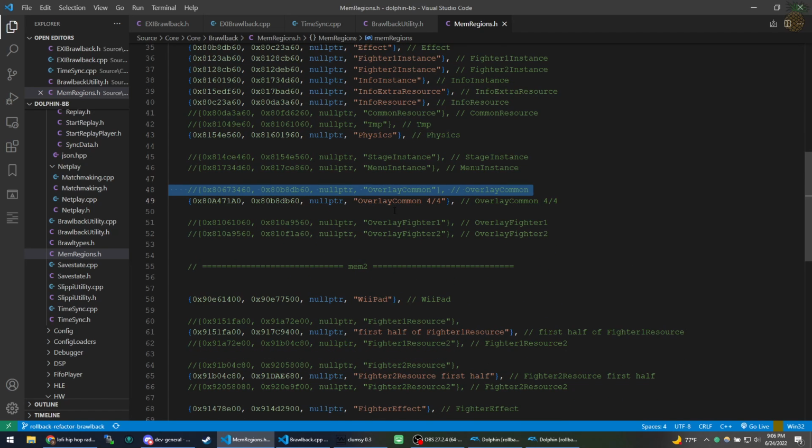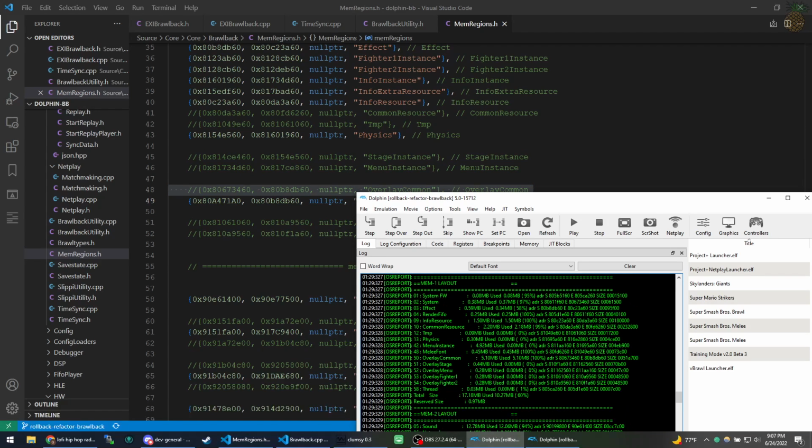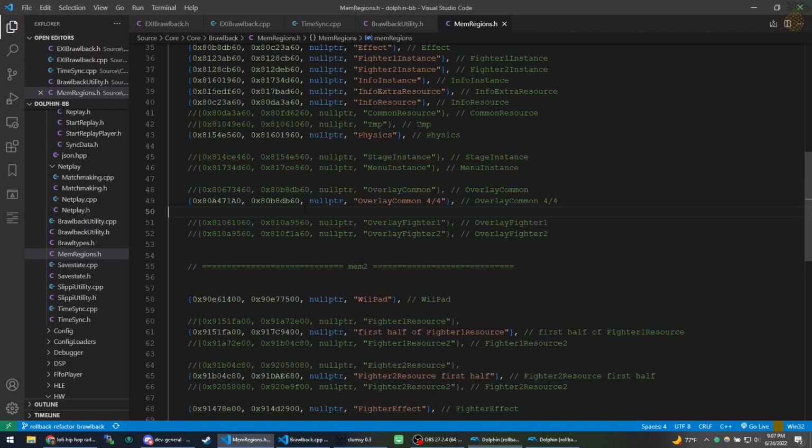This overlay common seemed abnormally large. I don't really know what gets allocated there, unless they literally allocate the assets for the overlay, which I guess maybe wouldn't surprise me. I don't really know. But without that, there's crashes and weird behavior and stuff.